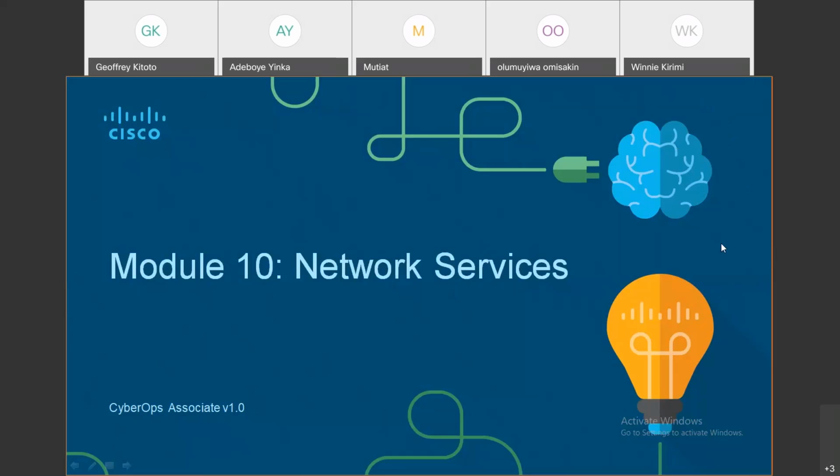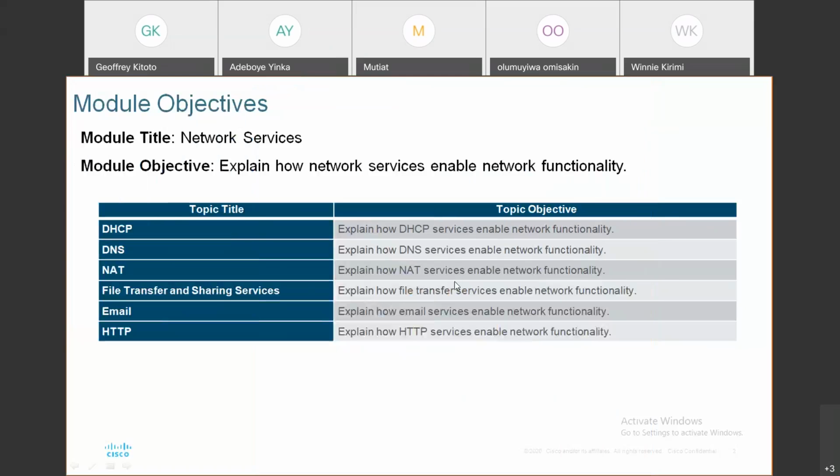Okay, so today we are looking at chapter 10, or module 10, and module 10 is about network services. Now, there are things that you are familiar with, some of the network services that we know. Upon completion of this chapter, you should be able to explain how network services enable network functionality.